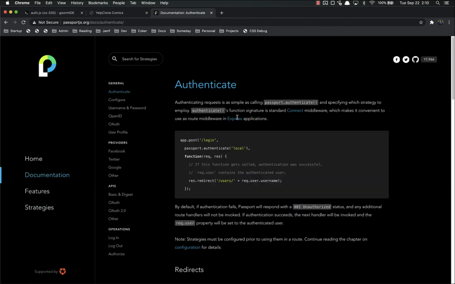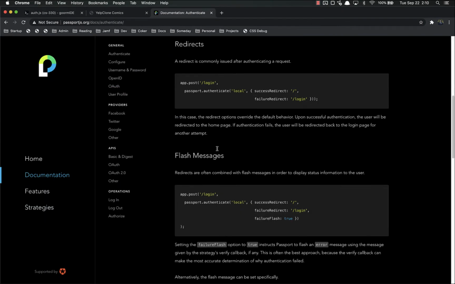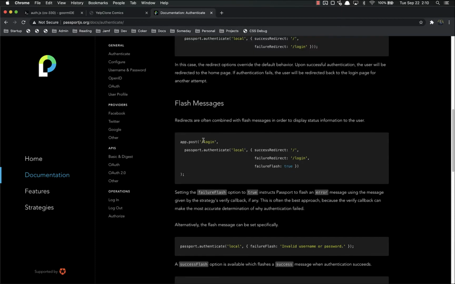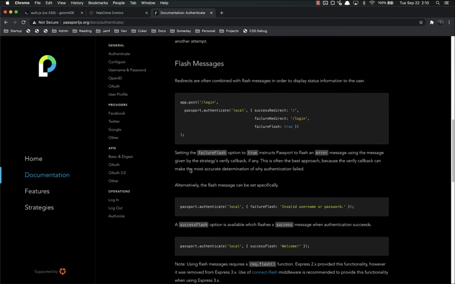There is the authenticate, and redirects, flash messages right here. So passport.authenticate local, passing in successRedirect, failureRedirect, and then failureFlash: true. We can do that if we want to. It instructs Passport to flash an error message given by the strategy's verify callback. This is often the best approach because the verify callback can make the most accurate determination of why authentication failed. Alternatively, the flash message can be set specifically.